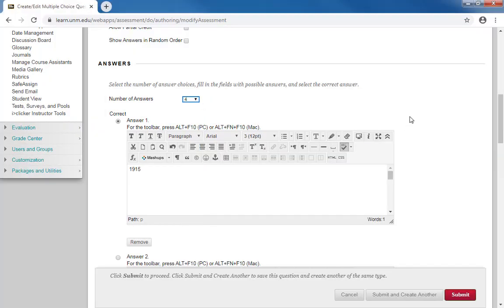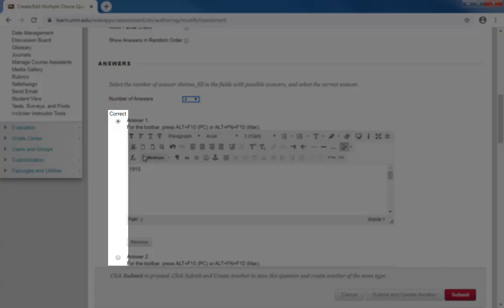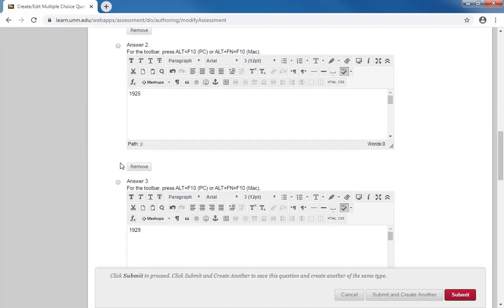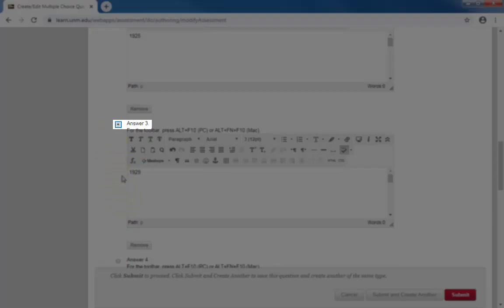We also need to indicate which one is correct. Notice this correct answer column, and it's selected for answer 1. So by default, answer 1 is correct. I know that it's not the correct answer in this case, so I need to scroll down, find the correct answer, and click the little radio button next to it. So now I've indicated what answer is correct. I can now submit my question.